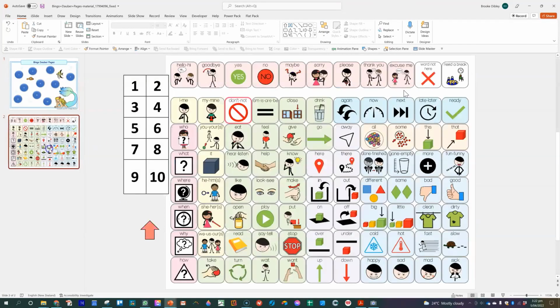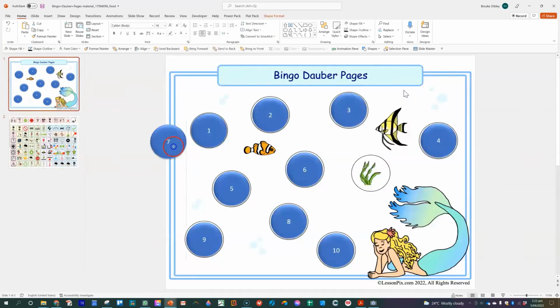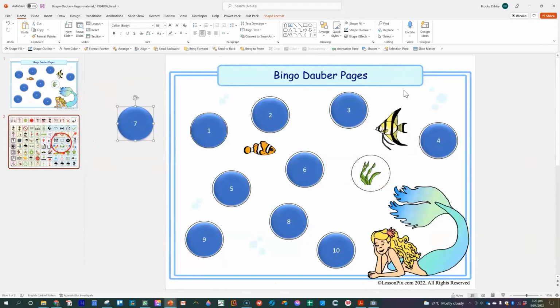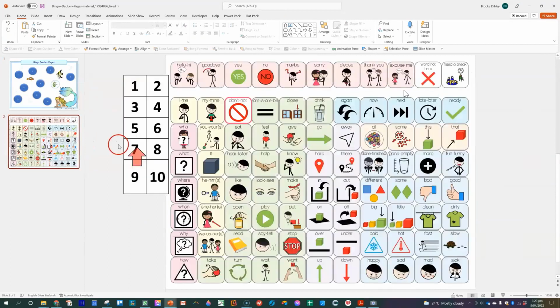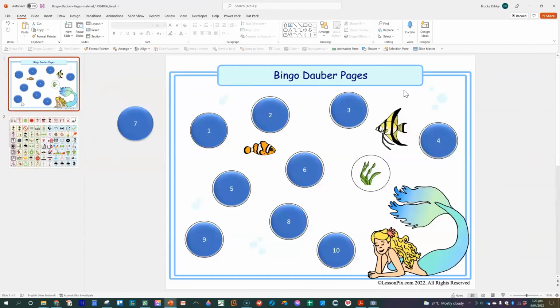Okay, so for this activity, we can model look under number 7. Is the shell there? Is the shell under number 7? No, we got seaweed. No, not there. Not there. Anyway, you know what I mean. So that's what you do. And that was another idea.